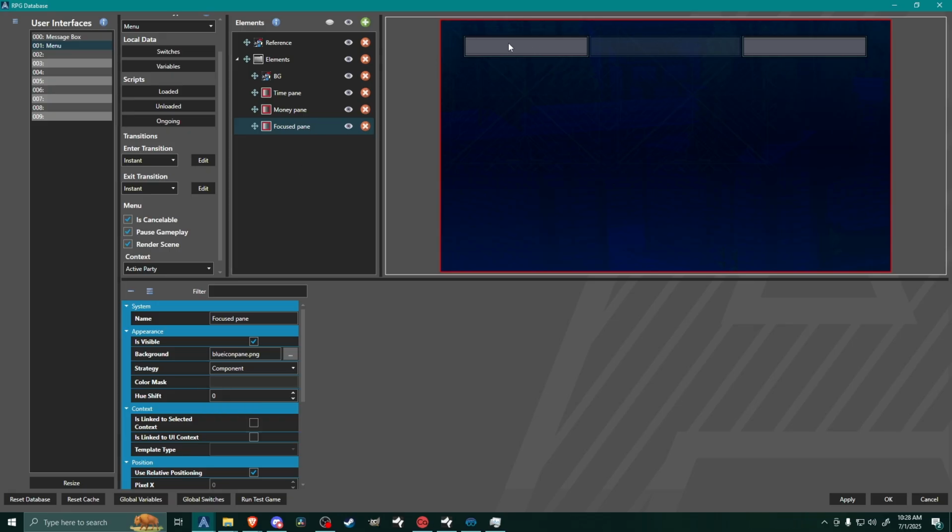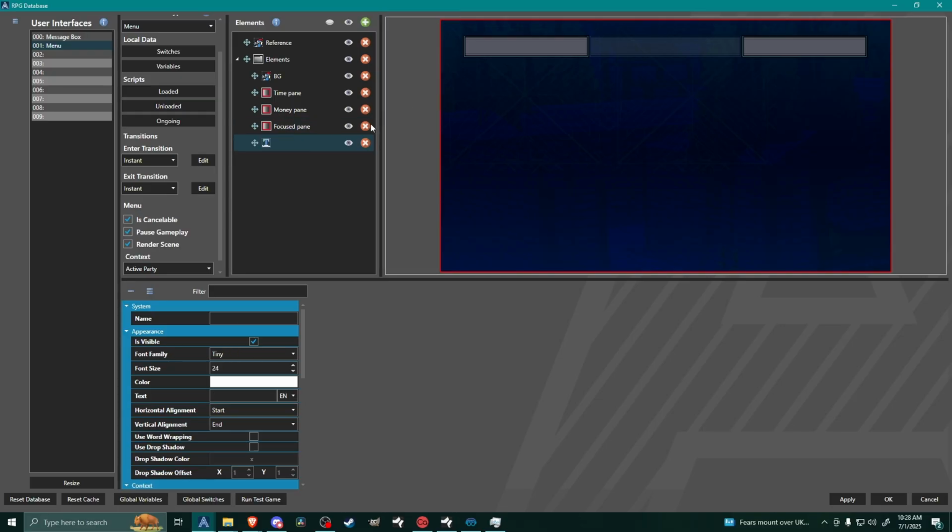So next up, we need to have the money and time display in here, so we're gonna add two text elements. Call the first one time, call the second one money. And with these, we'll use escape codes. So escape codes are basically codes you can type in to reference things like your time or your current money, that kind of thing. And it's real simple.